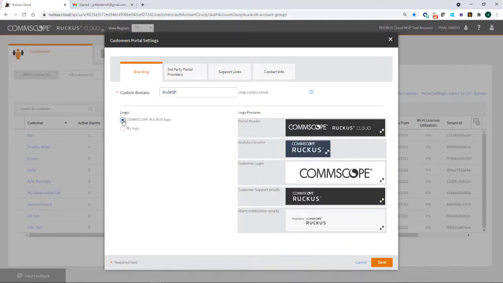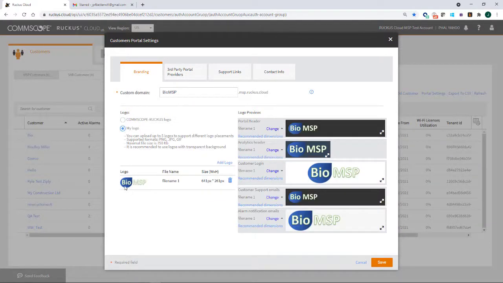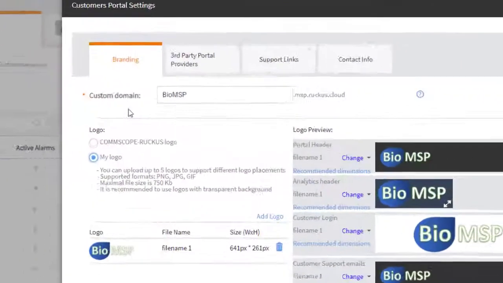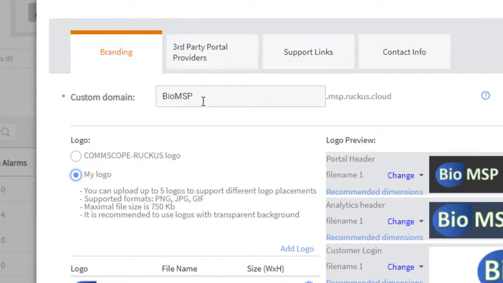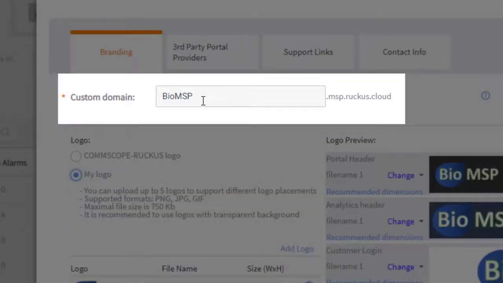You could do the CommScope Ruckus logo if you wanted to use those, but we're going to use the custom logo for Bio MSP. Okay, if I wanted to add a logo, I would just click on this and I could put in a different picture. Notice another thing here. Under custom domain, we have, in this case, Bio MSP, and I'm putting that in there because this is what our theme is here.